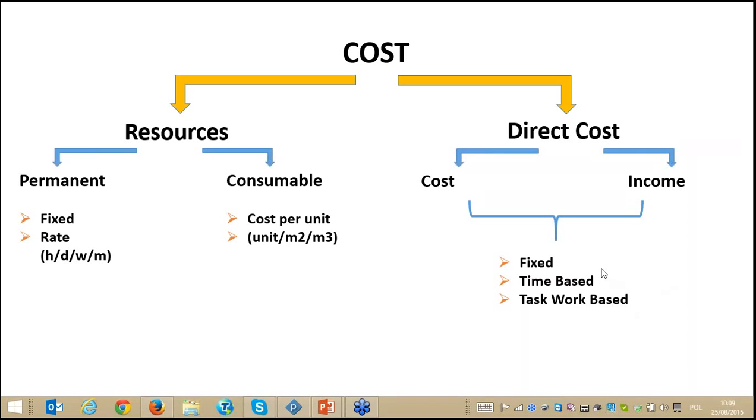I'm going to focus today on the direct costs. Because the subject is quite large, we have time only to show this direct cost and not mix the subjects. And I will demonstrate three types of modeling.